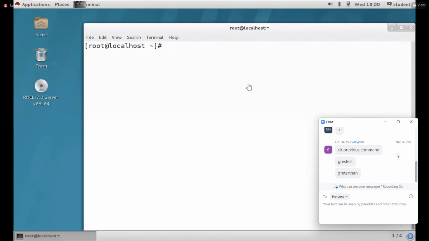Greater than, I will tell you later. If you're providing the greater than, you're going to copy the output into some different file. I'll tell you later, don't worry. We'll have the redirectors concept at the time. Okay, right.